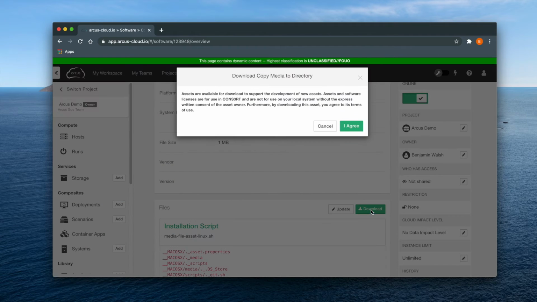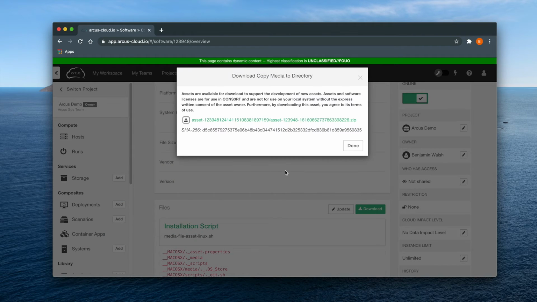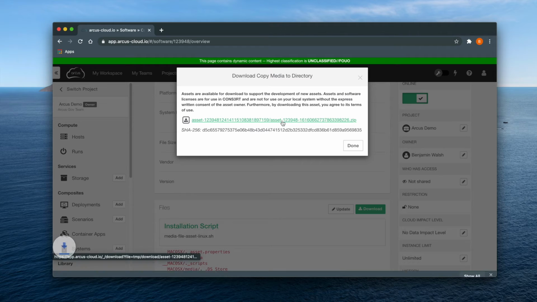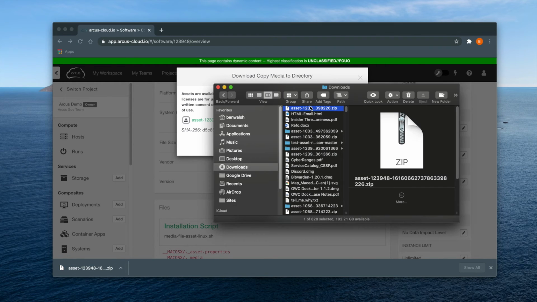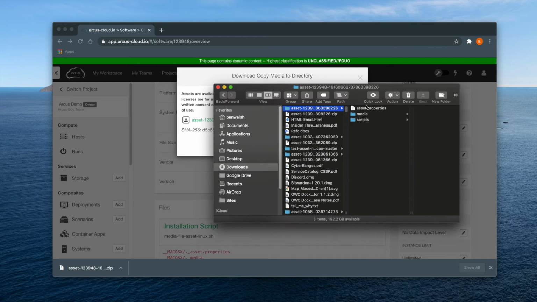Your ability to download and use these assets may be limited by your permissions or by the asset's license. Agree to the terms. Click the link to the zip file to download it. Open the zip file and, optionally, give the folder a more convenient name, and you will now be able to use this asset outside Arcus.